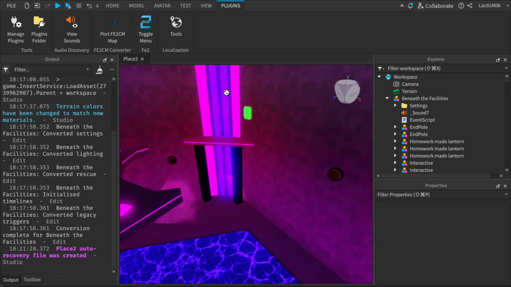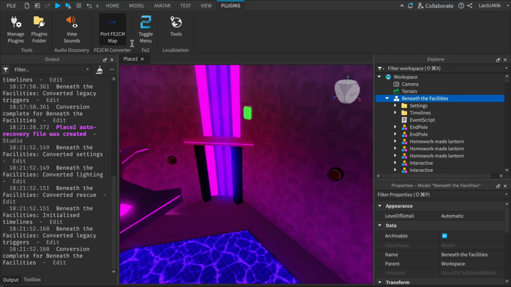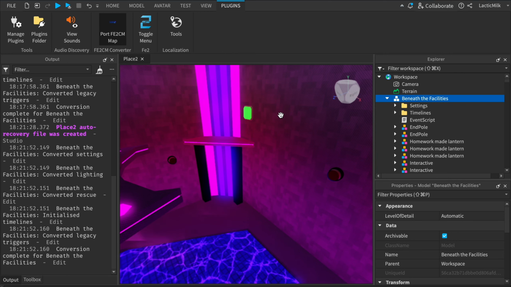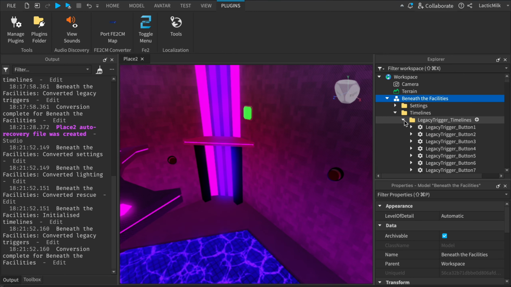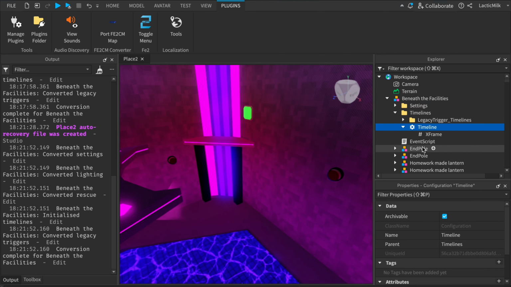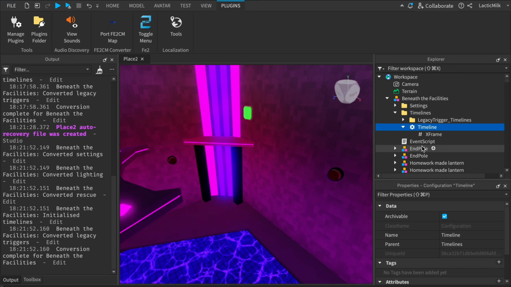First thing you want to do is select the model and click on FE2CM Converter. What this does is it'll convert the settings into the new format, and then also add timelines for buttons. However, if you notice, it doesn't add the event script timelines for you because it can't do that. We'll have to do all that manually.